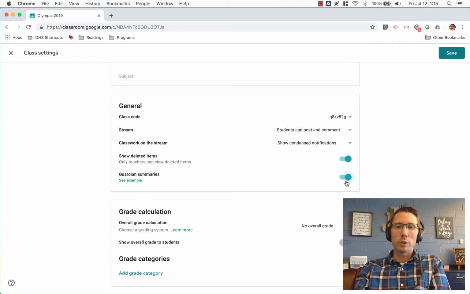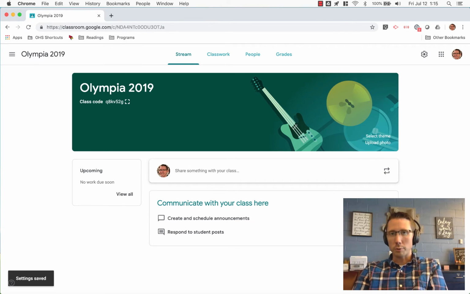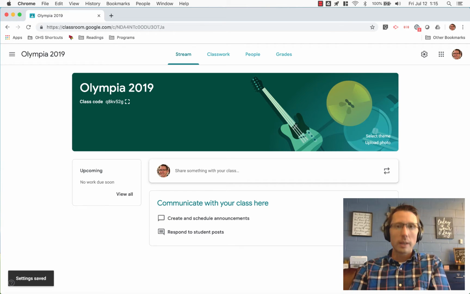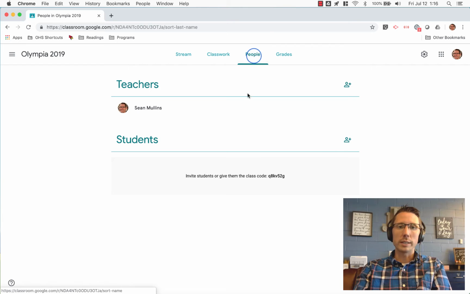And then the other very important checkbox to turn on is this area that says Guardian Summaries. If this is turned off, I encourage you to turn it on. What this will allow is for you to be able to invite parents and guardians to Google Classroom. When they accept, they will then start receiving email summaries of the classwork and announcements that you put in Google Classroom. They do not have access into Google Classroom, but instead they get summary emails. This will be a different video, but you can add parents and guardians in the People tab.